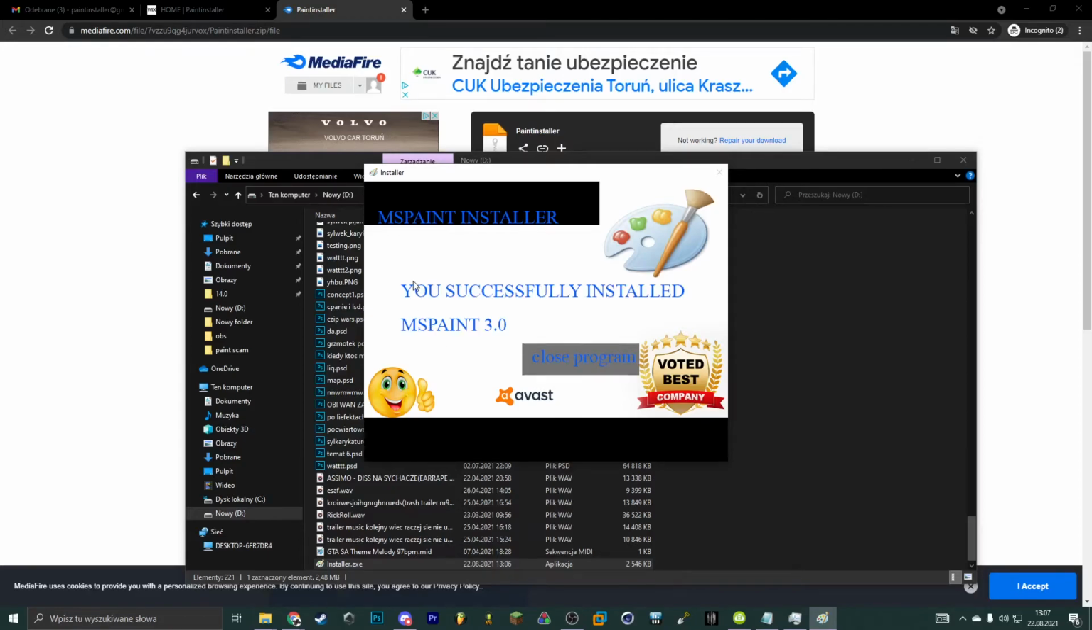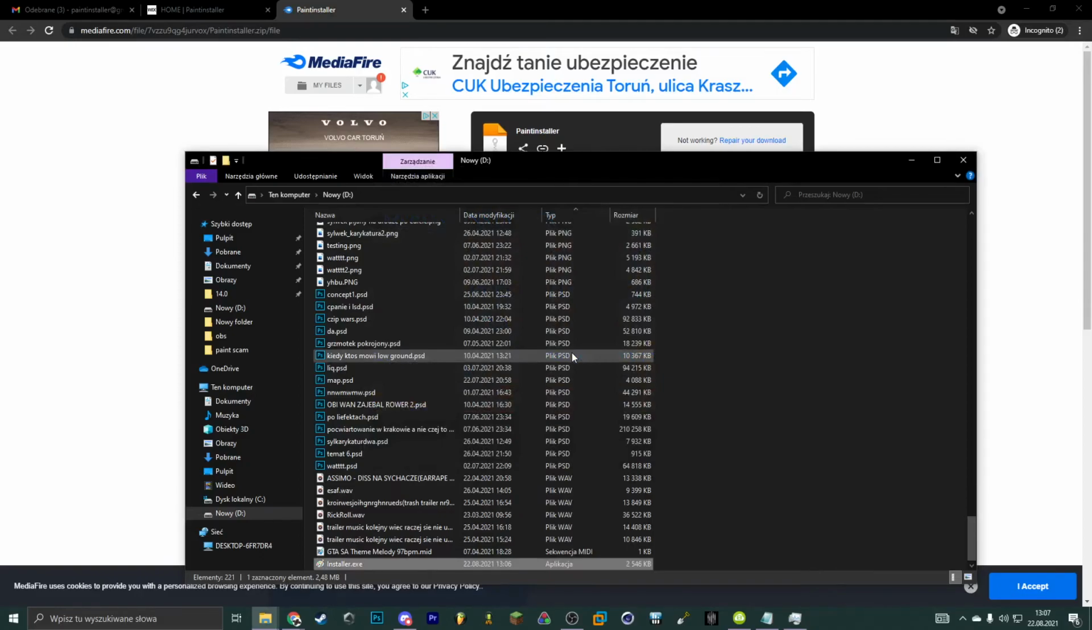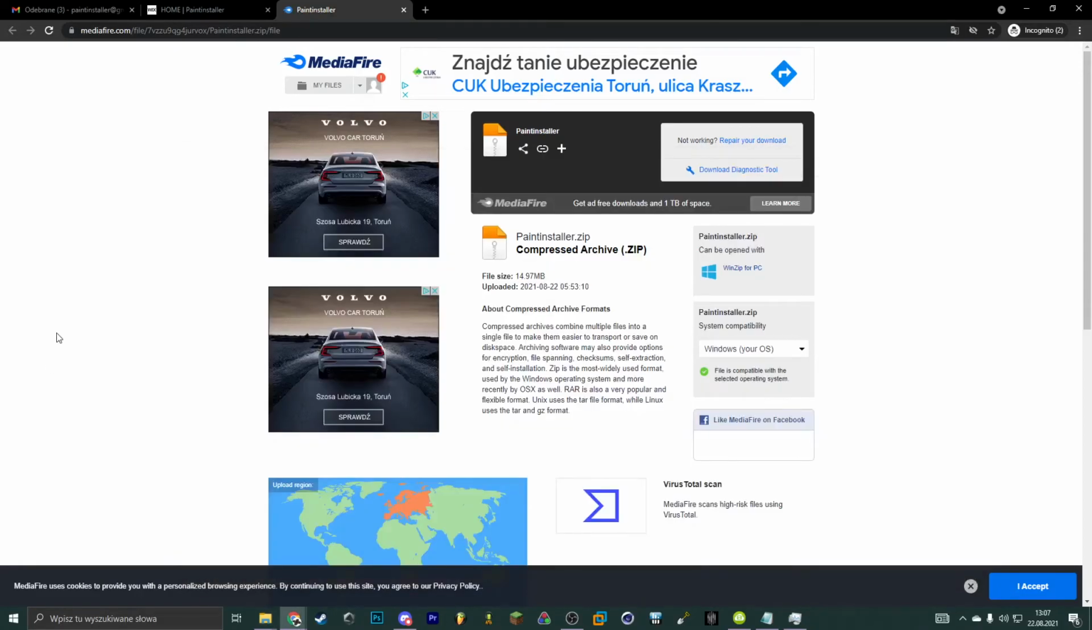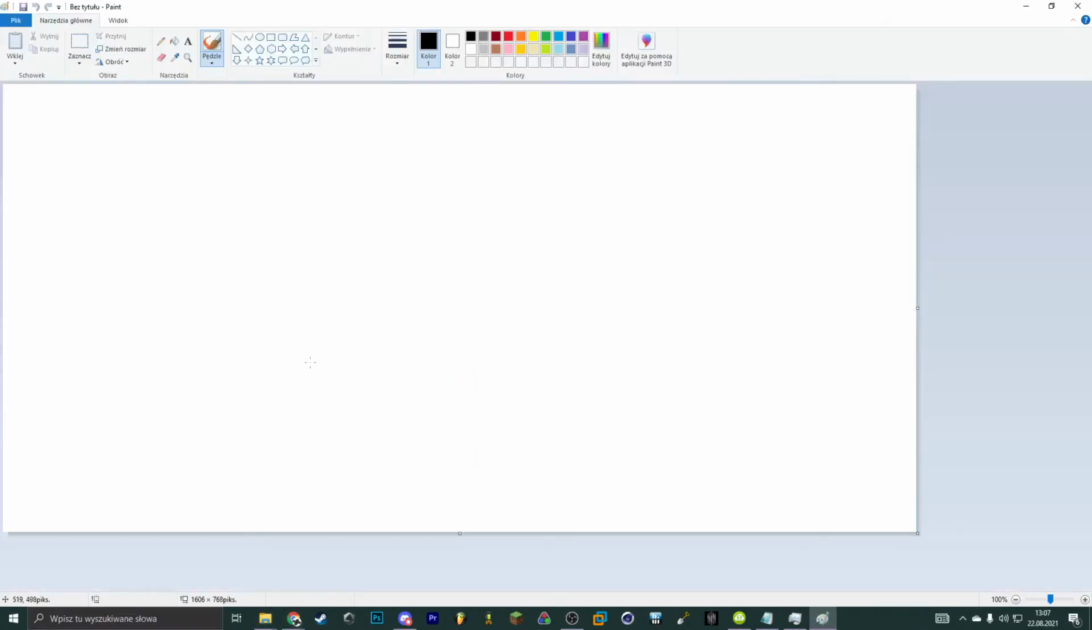And as you can see, you successfully installed MS Paint 3.0. So you're gonna close the program, and you're gonna type Paint, and as you can see, I have Paint right now. I didn't have the Paint before, so this works. And okay, so there you have it, MS Paint for free with no virus.